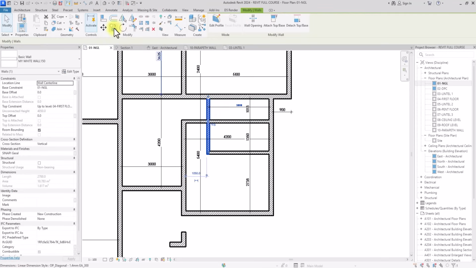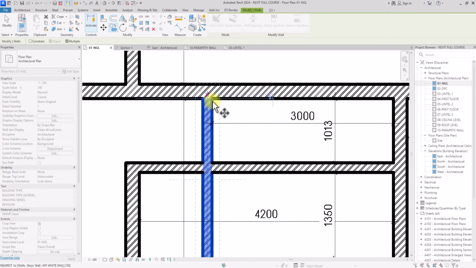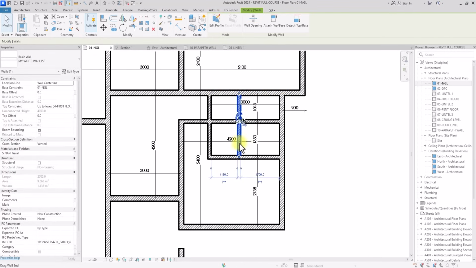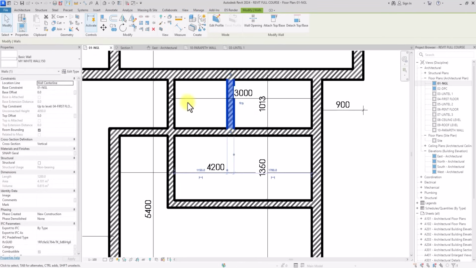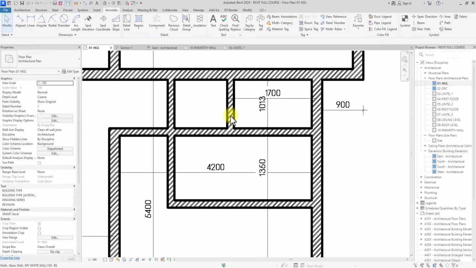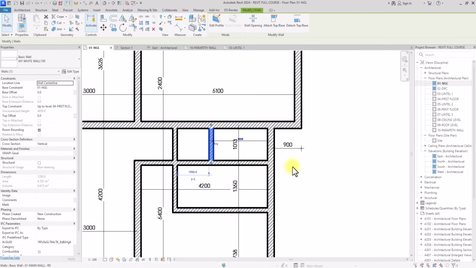I'm going to copy another wall here. Under this wall, I'm just going to drag it here to create a trap lobby. I'm going to change the constraint of this dimension, or the reference point of this dimension, and I'm going to change it to 1.8. Alright, so we're going to continue.